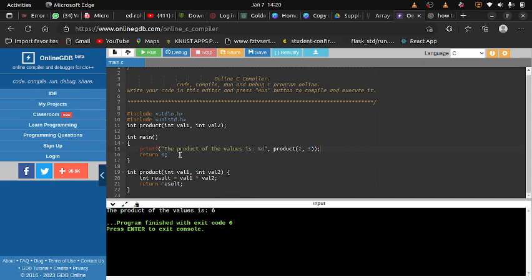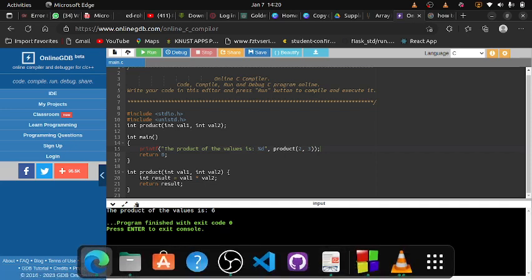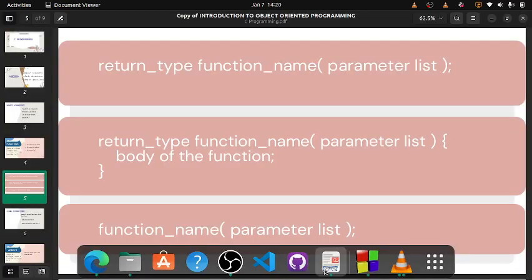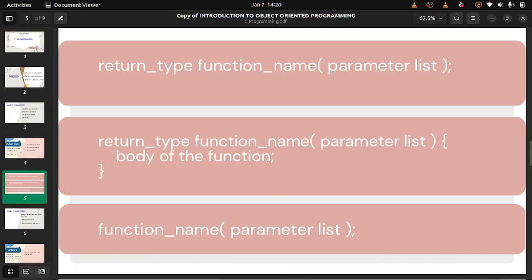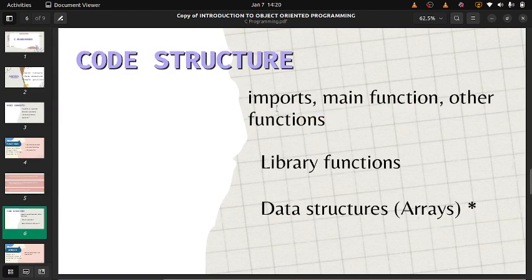So this is just a function, right? You declare the function, you define the function, and you call the function to do what it is supposed to do. Now let's move on to the next thing, which is going to be code structure.